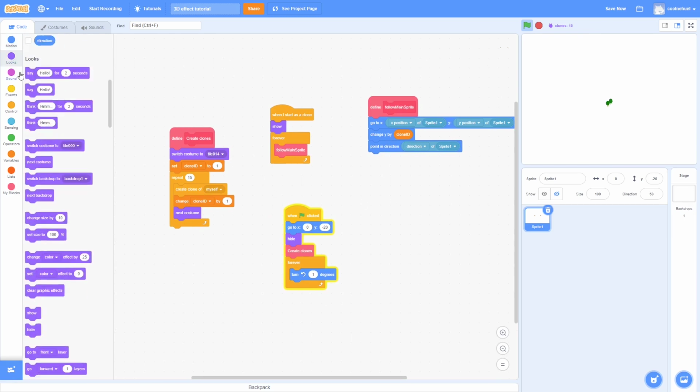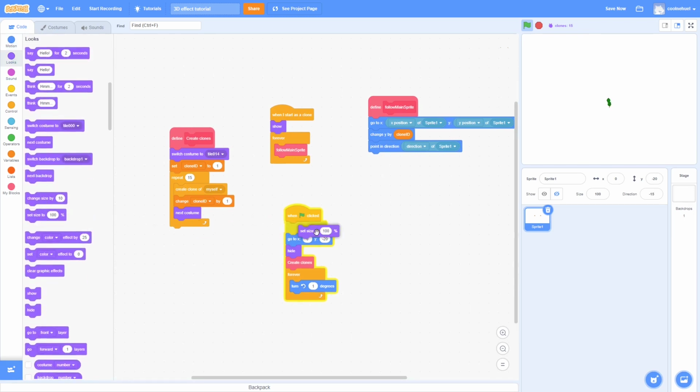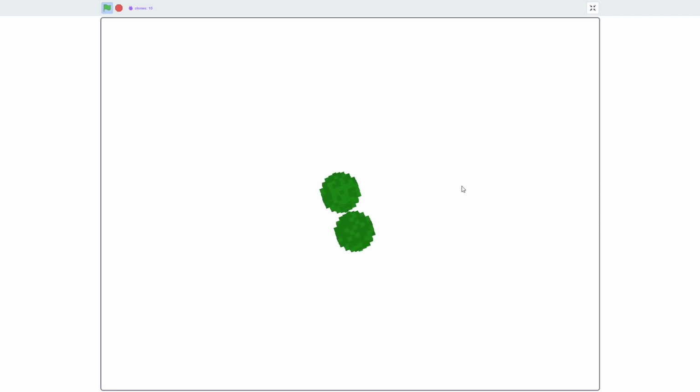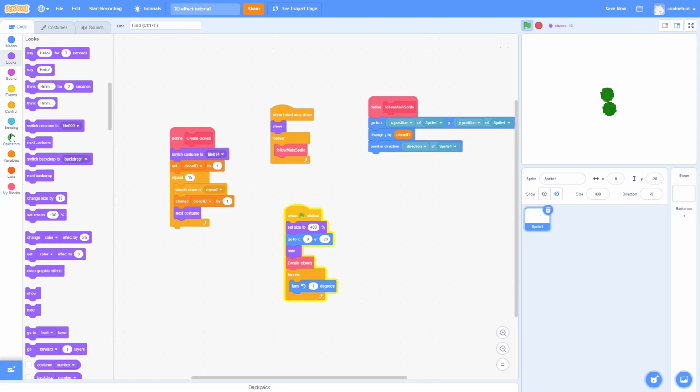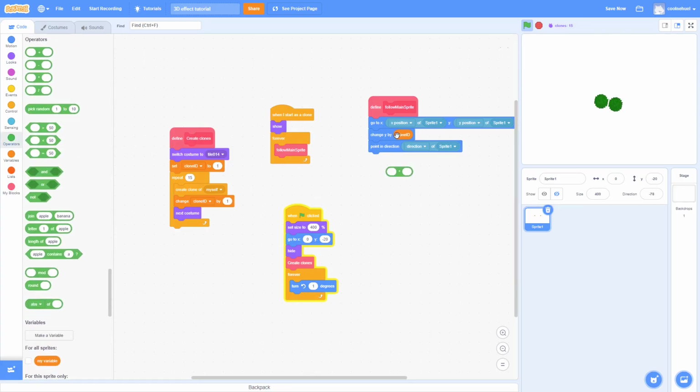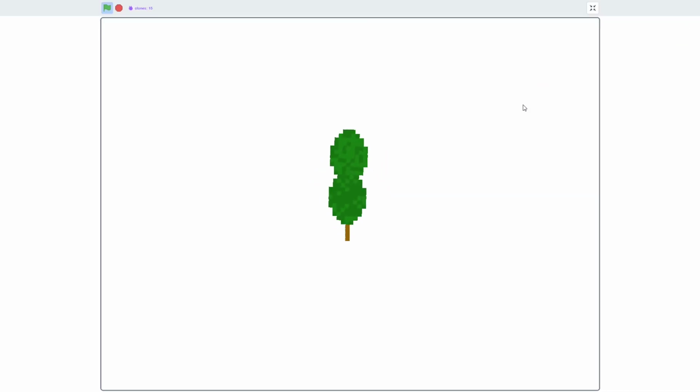Now, of course, to fix the very last issue, which is that it is extremely small, all we have to do is just go to Looks and set the size to something a lot bigger. I'm going to put 400%. Run it again, and you see that now it is way too big and you cannot even see the trunk. So to fix this, we need to make each layer go even higher up than the previous one. So we're going to use a multiplication block, and we're going to multiply clone ID by, for example, 4. And now you can see that it actually looks a lot better.